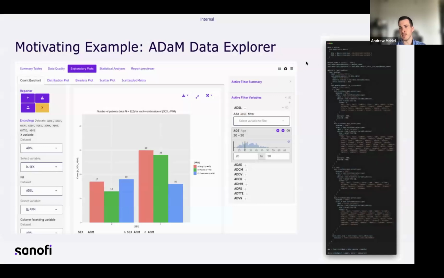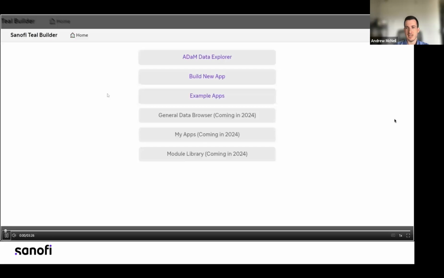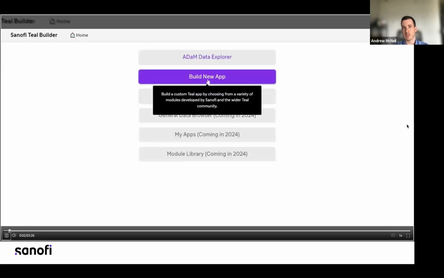So on the right, I've put a snippet of code as a smaller version of this app. So this code has 2 data sets and 2 modules. And as you can imagine, the full app would be quite a bit more code. And generating this code in a standardized way, adhering to the specifications in Teal, is one of the purposes of Teal Builder. So I will show a demo of creating an app very similar to this.